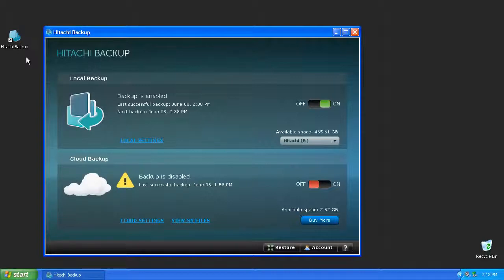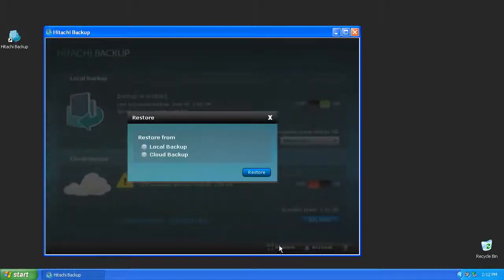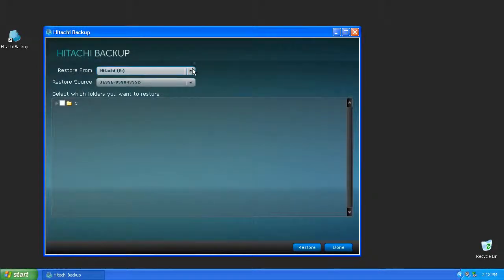Let's begin by launching the Hitachi Backup application by double-clicking the shortcut icon found on your desktop. To begin restoring your files from the external hard drive, press the Restore button found in the bottom right corner of the application. Select the Local Backup option. Next, select the external drive that contains the Hitachi Local Backup.